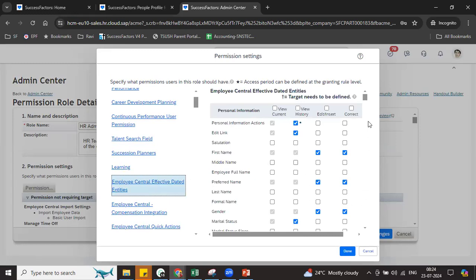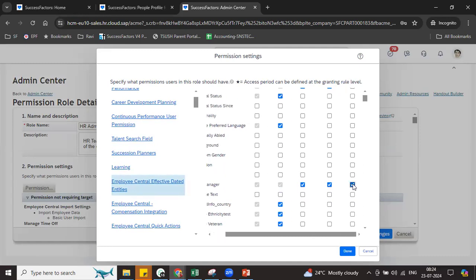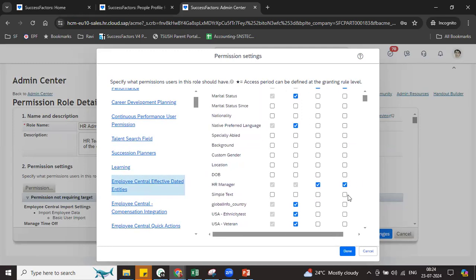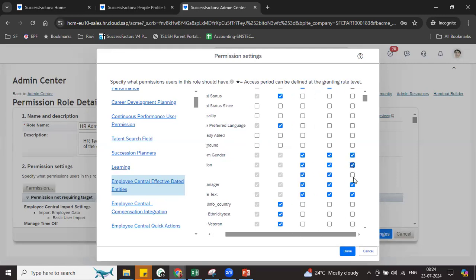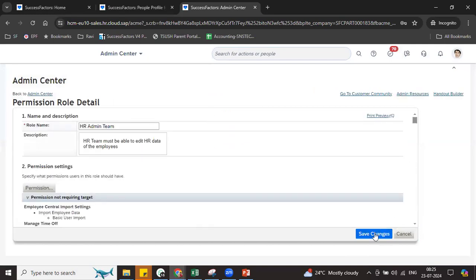Okay. So here, if I go and see, I've added HR manager field, this one. So I'll grant all the access. Simple text also, this is our field, which we have added now. This is also fine. Date of birth, location, custom gender. So all of these are our fields which we have created. Now I'm granting access to these fields. All the access. Okay. Say done. And let me select. Okay. Save.